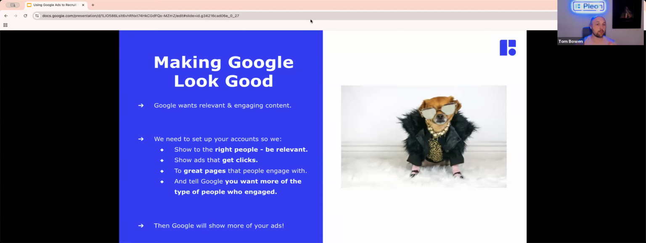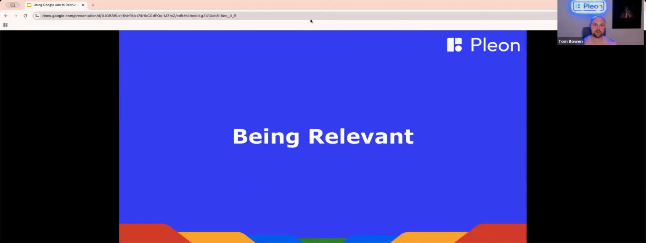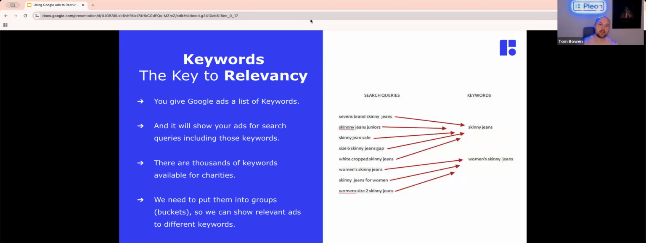And there's a real framework that we work through, and you'll see as we go through this that we follow that methodology. But the key is being relevant at the first port of call, then showing ads that people want to click to great pages that they want to engage with. And then you need to tell Google that you want more of those type of people, and then they'll show you the ads. So we'll break that down into the relevancy section and the engaging section.